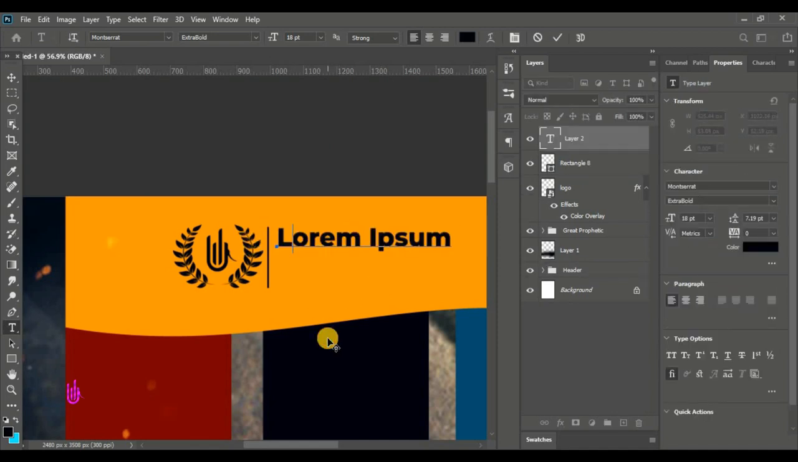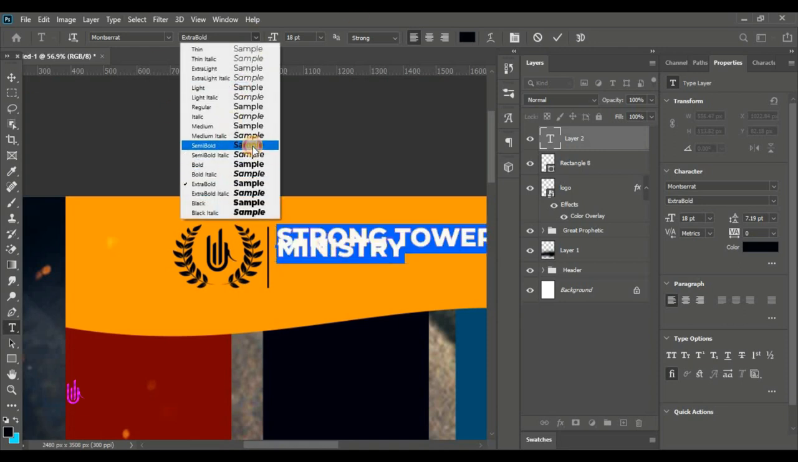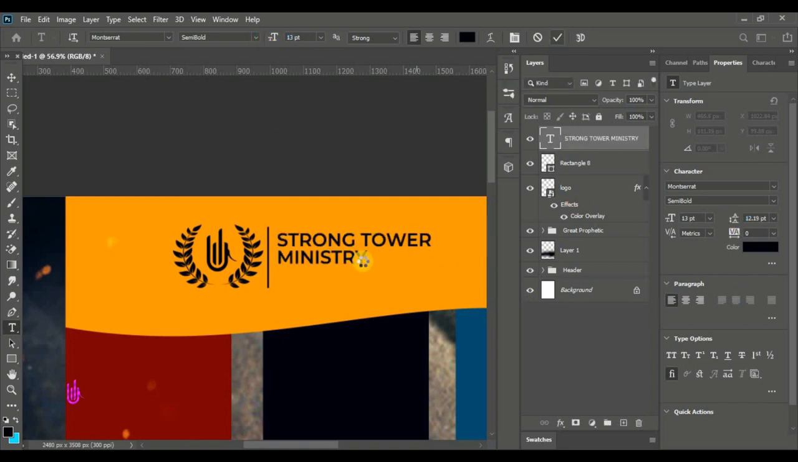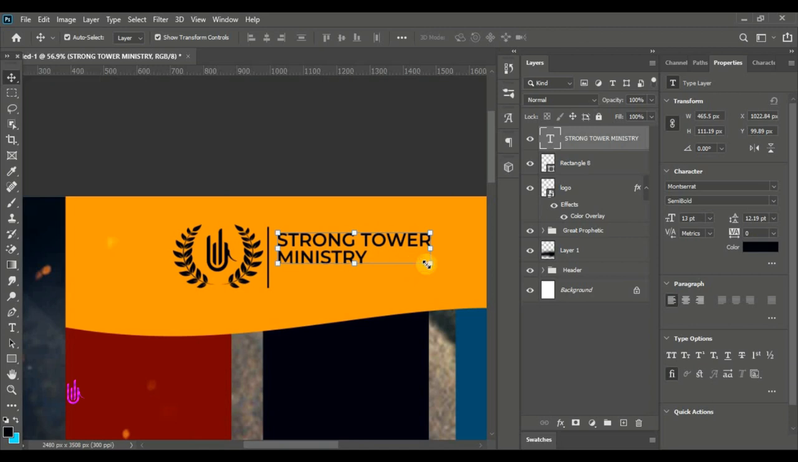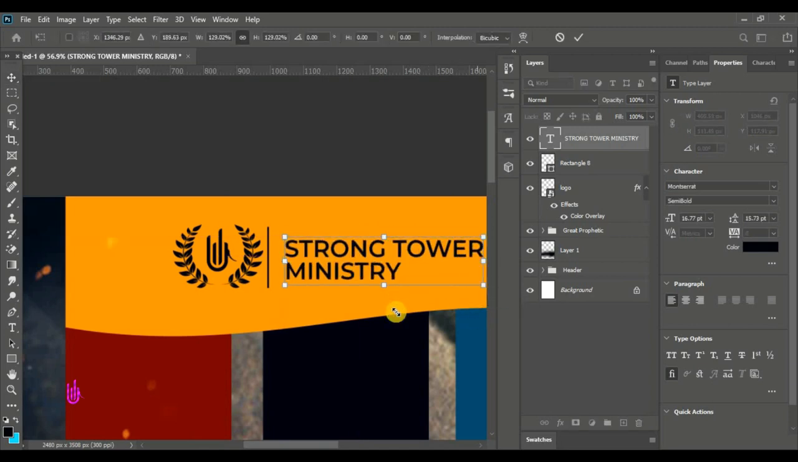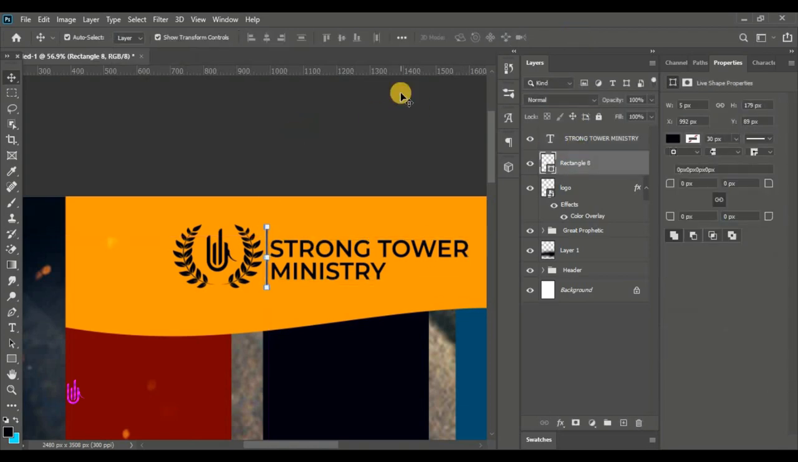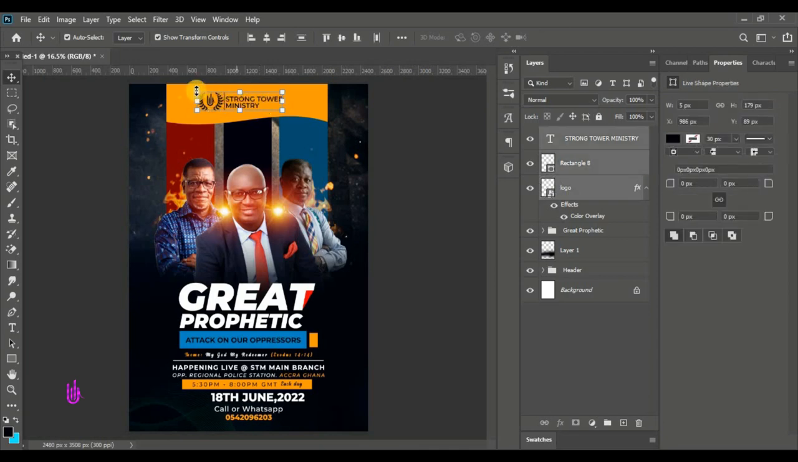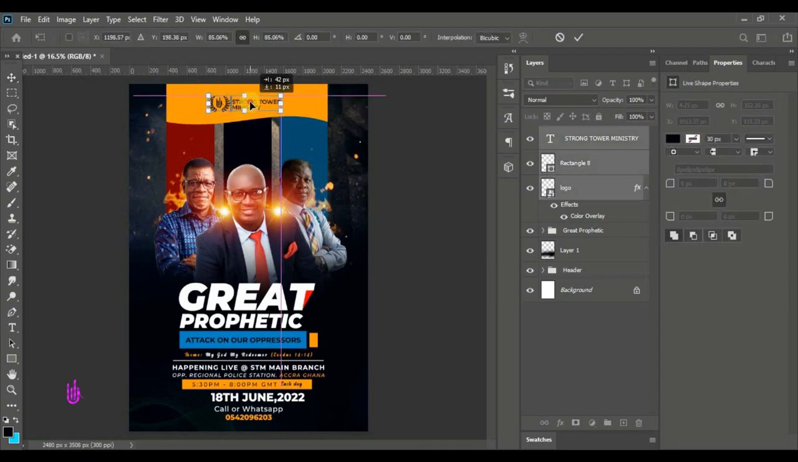So I'm going to type Strong Tower Ministry. So I'll enter ministry, then I'm going to give a space. Okay, this is the font. I'm going to give a space between them. Check done. Then you go to your move tool, Control T to transform, then you enlarge it like that. So moving with the arrow keys, select all and Control T to transform to reduce the size, just like that.